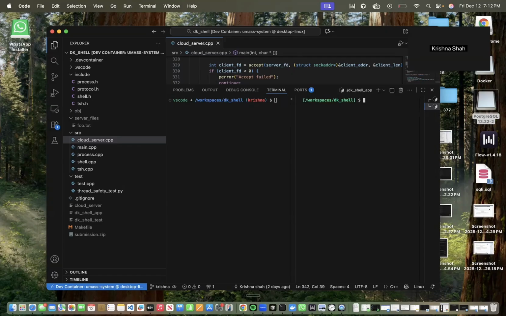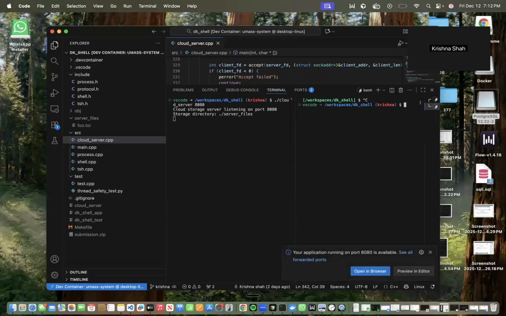I am going to have two terminals for this, and on the left-hand side, I'm going to set up the server. So there we go. And on the right hand side, I'm going to set up the shell, which would be, there we go.